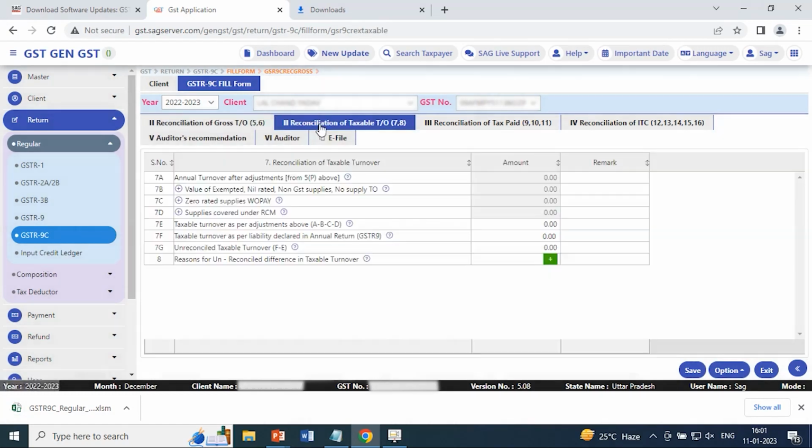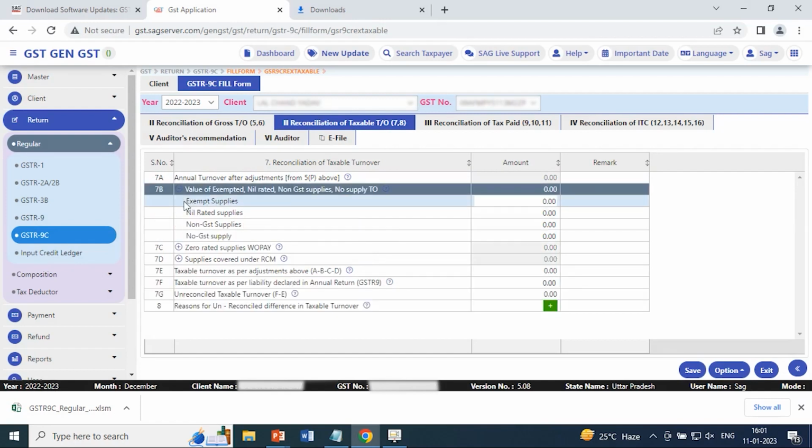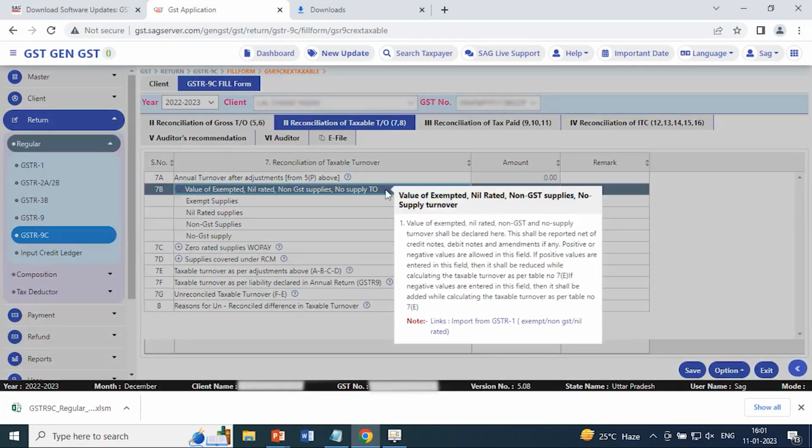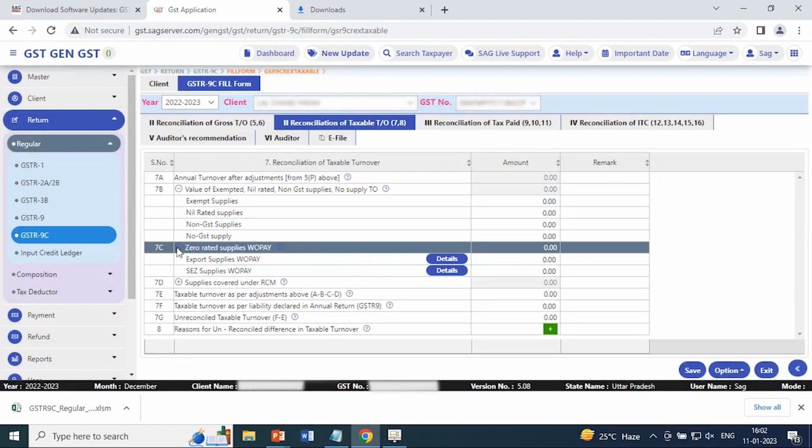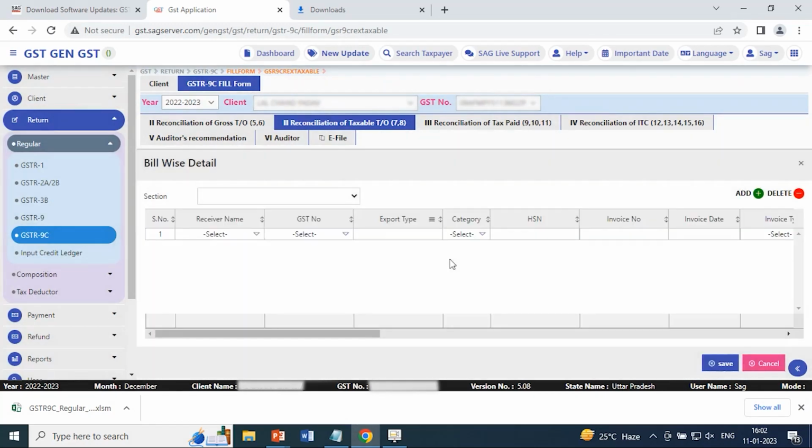The next step is the reconciliation of taxable turnover, where you can see that this plus icon is also there, which shows you other information, including the exempted and nil amount. If you click on this question mark icon, you can check the information about this particular condition, as well as where you get the data. For example, for zero rated supply information, there is the option export supply, and if I click on the detail part, I can easily find where the bill information is, or if I want to add any bill, you can directly add the bill from there itself.